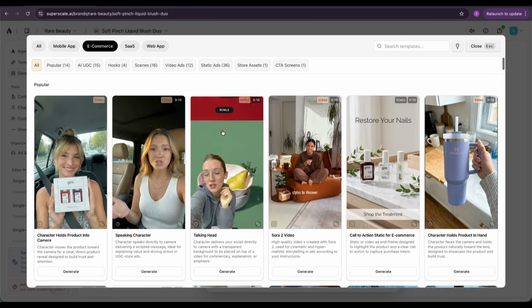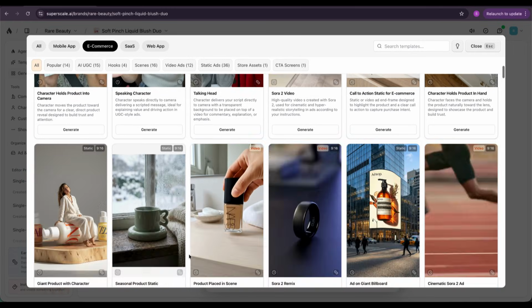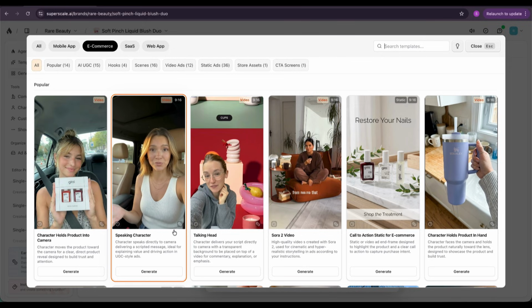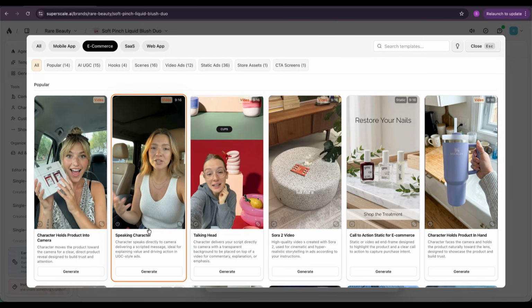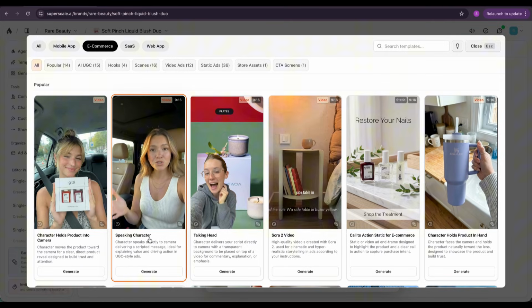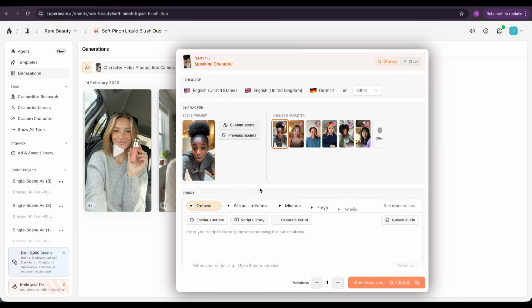The actors shown here are examples from the Superscale library, but you are not locked into that specific person. After selecting a template, you can choose from a wide range of actors inside the library. And if you scroll down, you will see there are hundreds of templates and actors available, so you can test multiple styles, faces, and formats without repeating the same creative. For the purpose of this video, I am going to go with the speaking character because it works really well for UGC-style e-commerce ads.